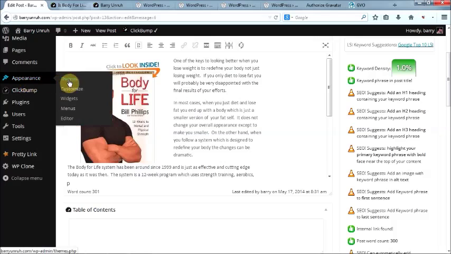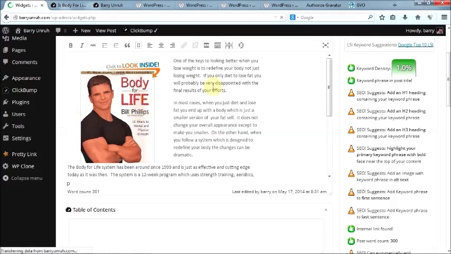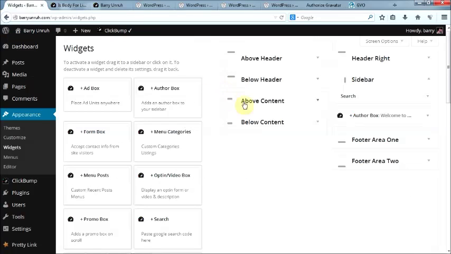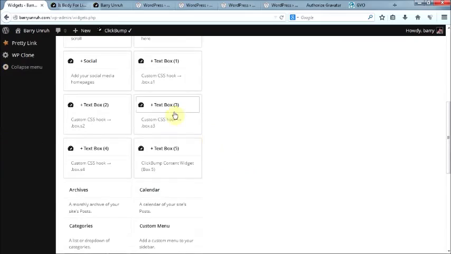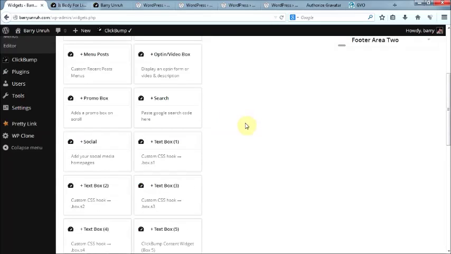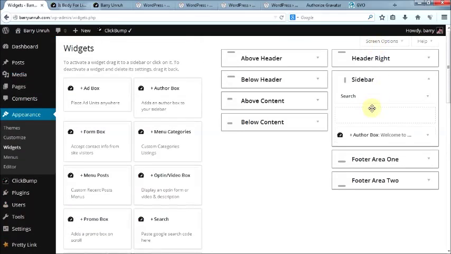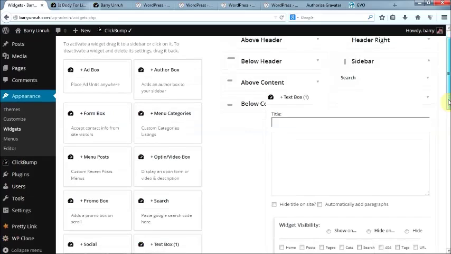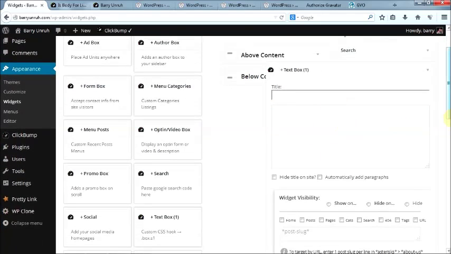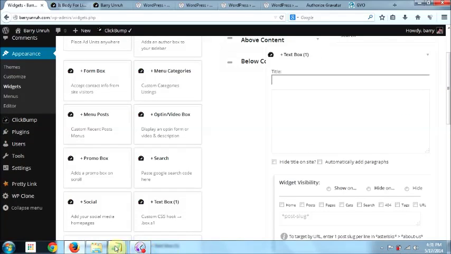So now let's go ahead and go back under appearance and widgets. And what we're going to want to do is put our sign-in form just above this author box. Now from our standpoint, that's going to be really easy. We're just going to grab a text box here. We'll slide it in just above there. Now as you can see, with the text box we just get this blank form, and that's where we're going to plug in our codes.